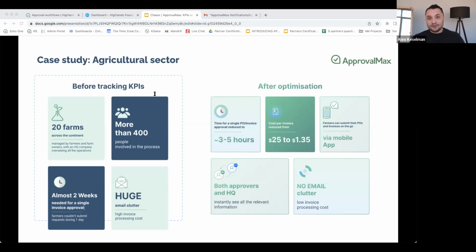So the time reduced from 2 weeks to about 3 to 5 hours. And cost, we've actually calculated that. The cost per single invoice was $25, and it was reduced to $1.35. So farmers were doing things on the go, and there is no email clutter. Time reduced from 2 weeks to just 3 to 5 hours to approve a single document, and the cost reduced from $25 to $1.35 per document. So that is on the KPI side, and how we actually build those tools.